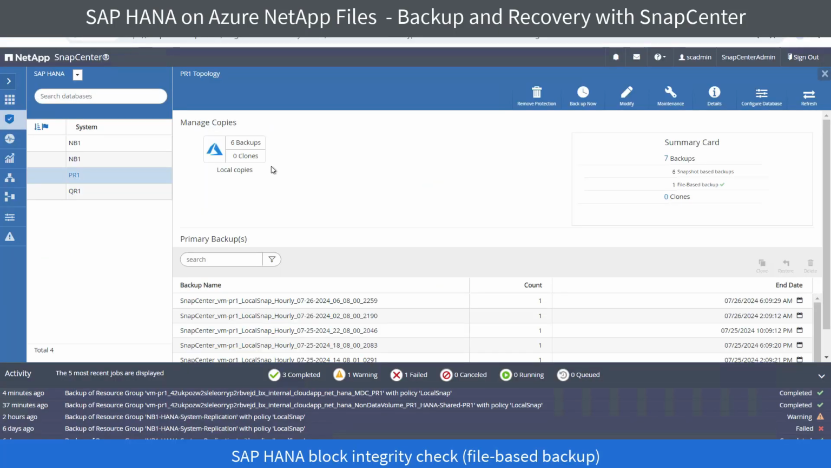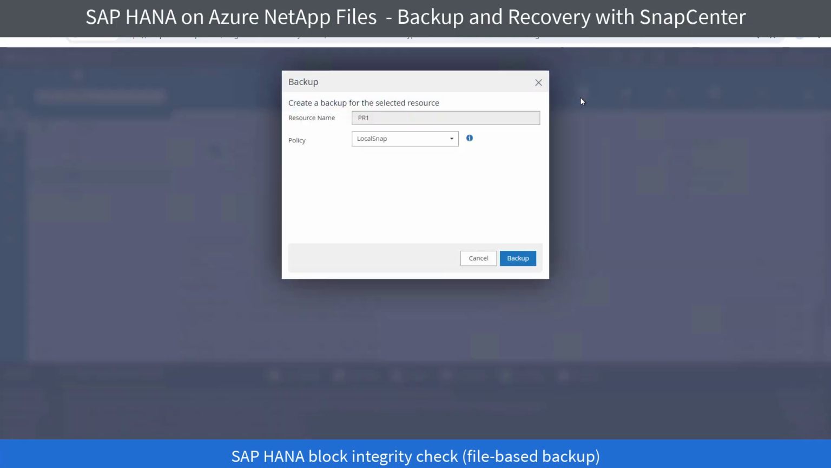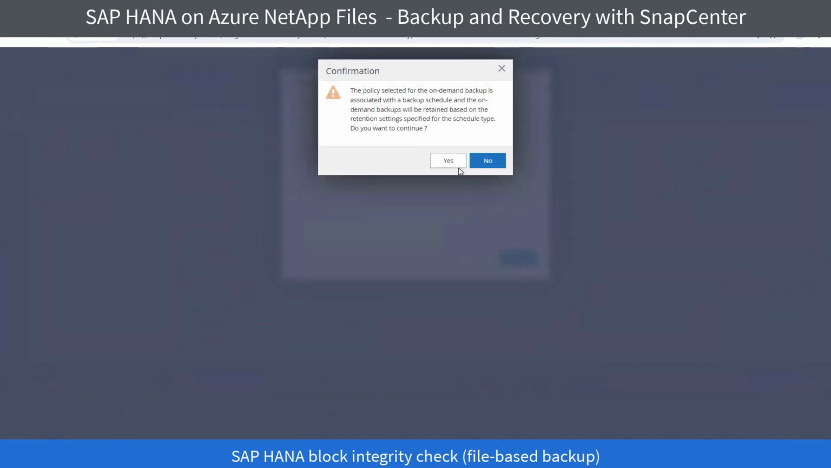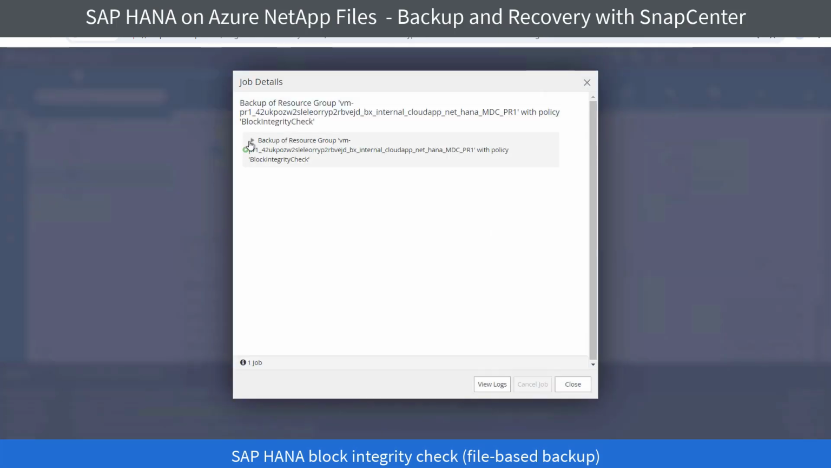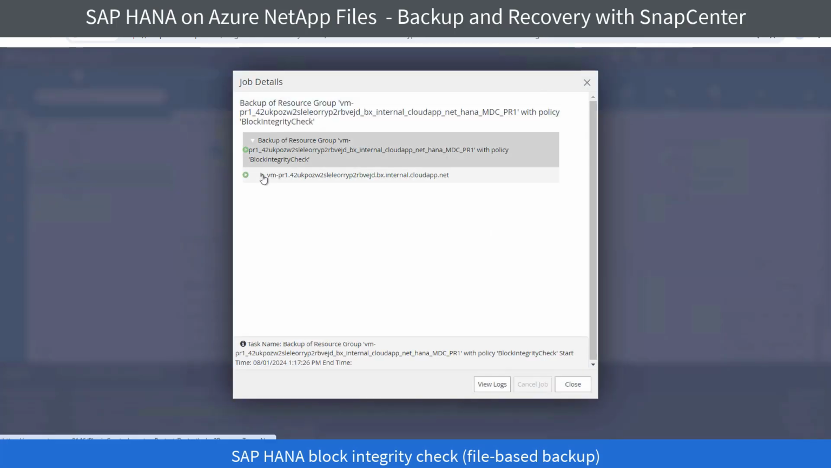SnapCenter also supports the execution of file-based backups. File-based backups can be used to run a block integrity check of the HANA database. The backup is started in the same way as before by selecting the HANA system and on-demand backup. We select our policy for the weekly block integrity check, which executes the file-based backup. The backup is started, and we can also see the different operation steps in the job monitoring view.